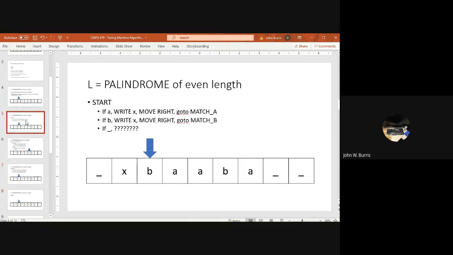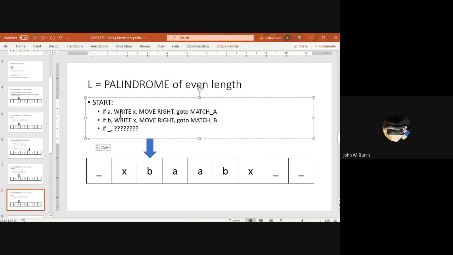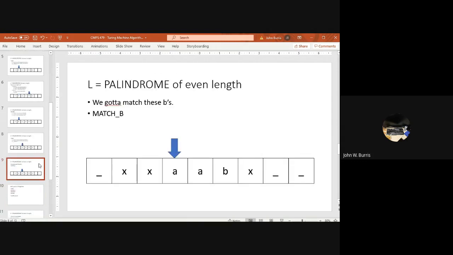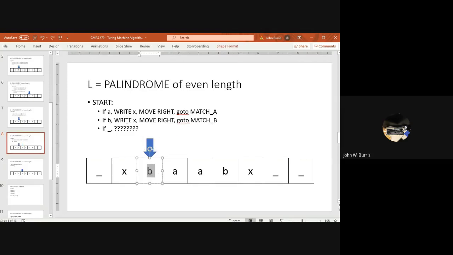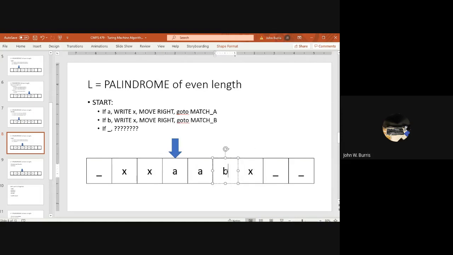I'm going to copy and paste the start that we wrote, just from earlier. Now, if we see an A, we don't see an A. If we see a B, write an X. Move right. And then go to match B. We haven't written match B. But what we're going to do here is we had a B. We wrote an X. We moved right. And just like before, we went A, and then we went all the way to the end, and we matched that with an A. Now we're doing B. We want to go all the way to the end until we see a B.